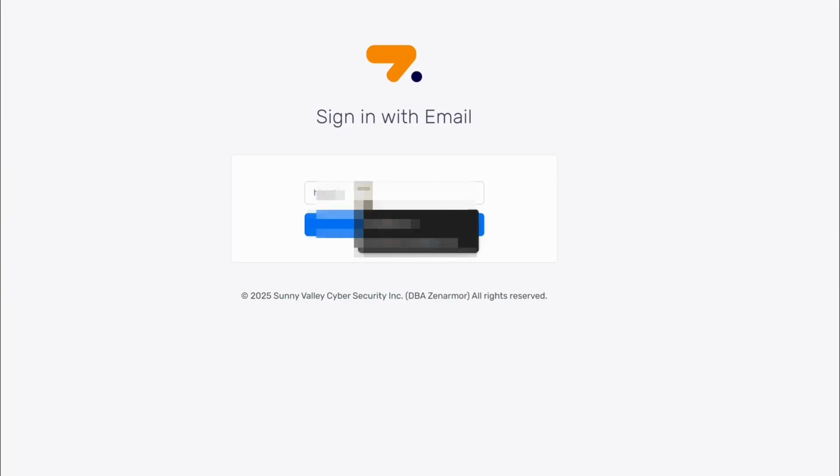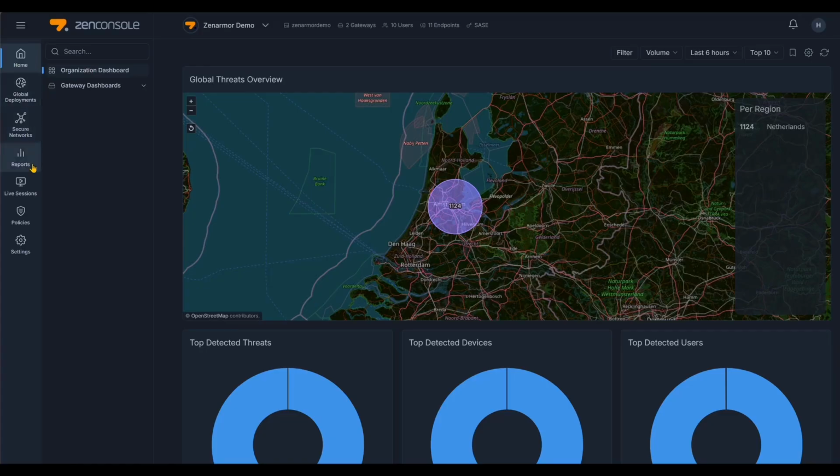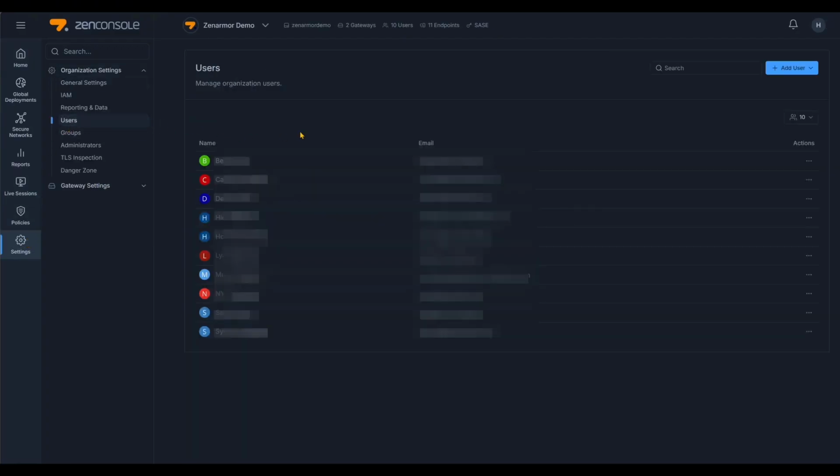The Zenconsole account you registered with has already been added as the first user in your organization. This means you can use that email and password here. Your existing Zenconsole credentials work directly in the endpoint agent. For the future, to add more users, simply go to the Users section under Settings in Zenconsole. You can invite team members and assign roles anytime.